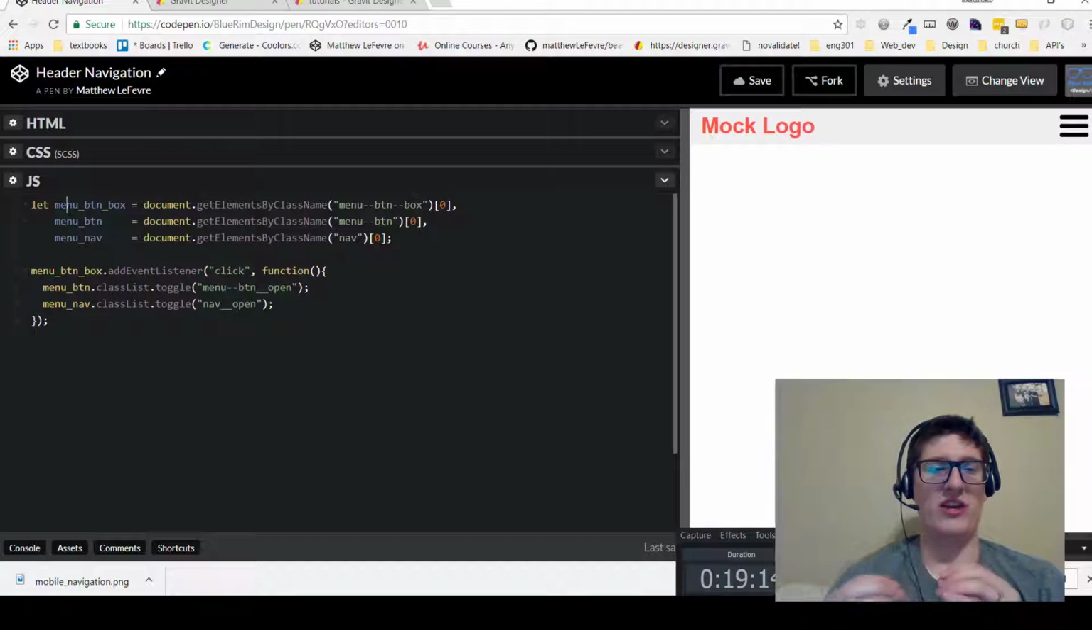And now we also have our navigation selected. So when we click the box, we're toggling a CSS class on our hamburger icon that makes it turn into an X to close it. But we're also just going to add another class to our navigation. Really simple and really easy.